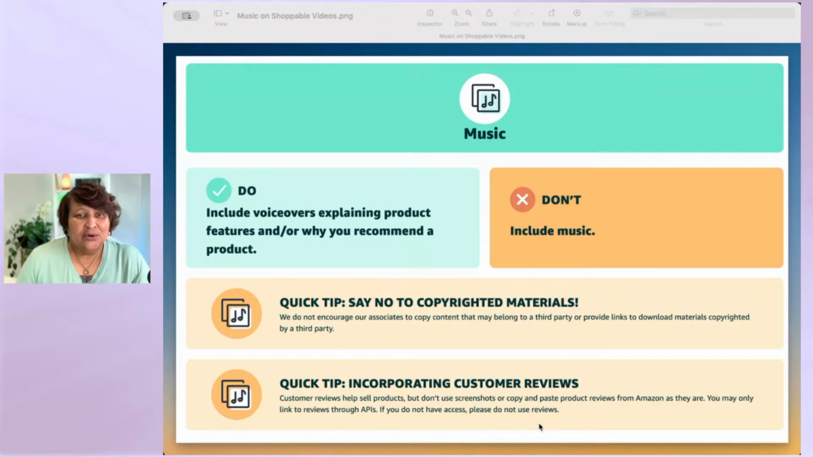Now, quick tip, incorporating customer reviews. So you've got this product and you're talking about all the great features, and there's all these reviews on Amazon, and you want to highlight one of those reviews and say, see what these people are saying? No. Customer reviews help sell products, but don't use screenshots or copy and paste product reviews from Amazon as they are. You may only link to reviews through APIs. Okay, so that's super techy for some of y'all. I know some of y'all know what an API is, but if you don't know what an API is, don't worry, you can't do it. So if you do not have access, please do not use reviews.